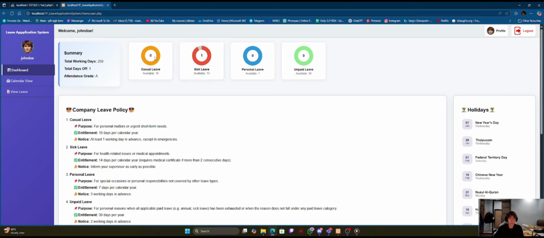So these four circles here will be showing about how many times the user have taken off for each type of leave. So as you can see, for casual leave, the user have taken 0 leave off and they have 10 available. Meanwhile, for sick leave, the user have taken 1 and then there's 13 available left. So as the number increases, the availability will decrease and then this will also decrease.